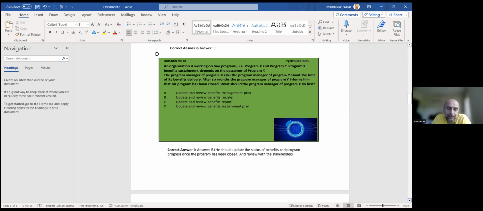Again, to me, the right option looked like option D, because he will be able to deliver the project, but he will not be able to sustain it. So he should be looking at the benefit sustainment plan. But the answer says that he should update and review the benefit register.